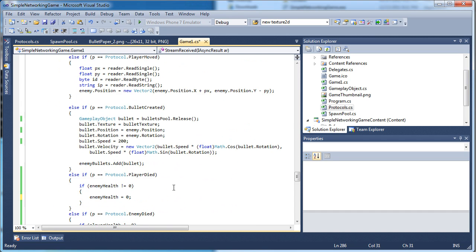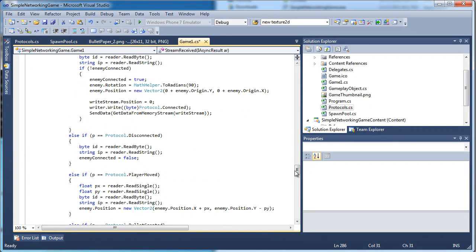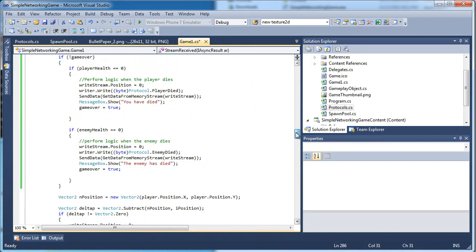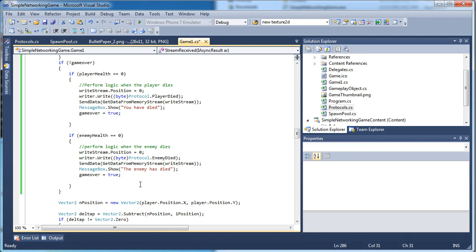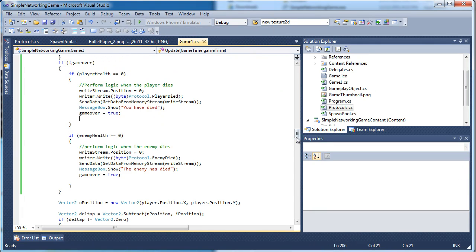Okay, so one final thing to change is inside of the ReceiveData method, the PlayerDied protocol and EnemyDied protocol. I deleted the message box because they were redundant with the Update method. When it updates again, it will come back and check that it's not game over yet. It will check the health and then it will show everything itself. So let's go ahead and press F5. Oh, also one final thing.